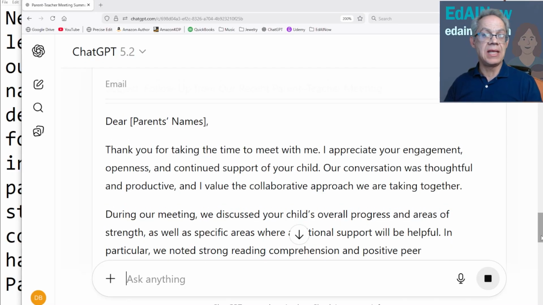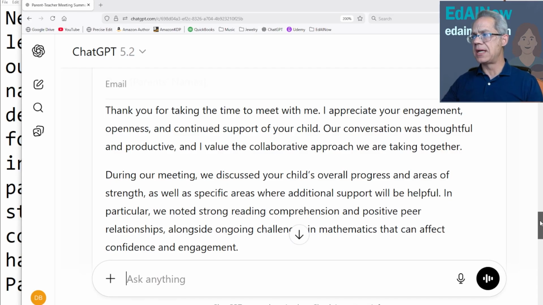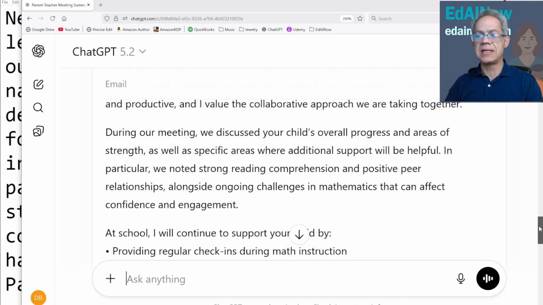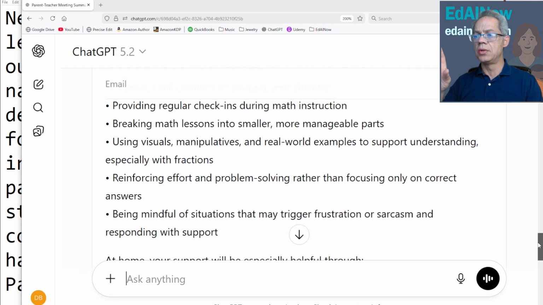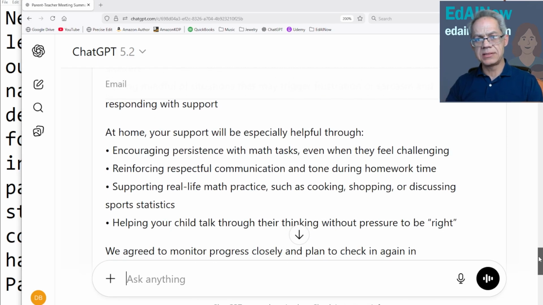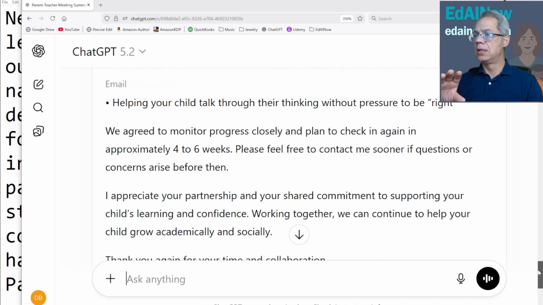So this might be an email, which is a good idea because then you have a record of it. Or it might be something you put onto letterhead, but a letter home. Thank you for taking the time to meet with me. I appreciate. Okay, then we have things we discussed, things I'll do at school, things the parents can do: agreed to monitor and check in again in 4 to 6 weeks.